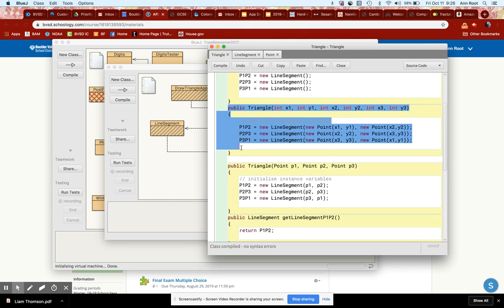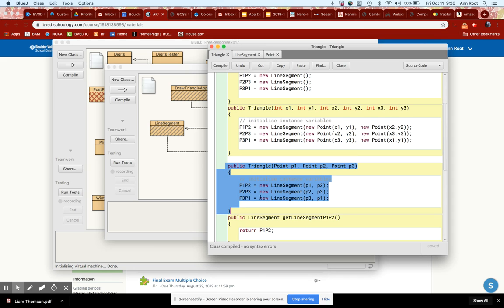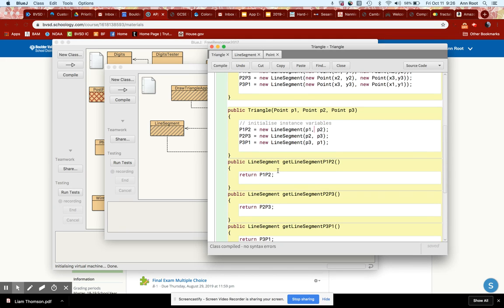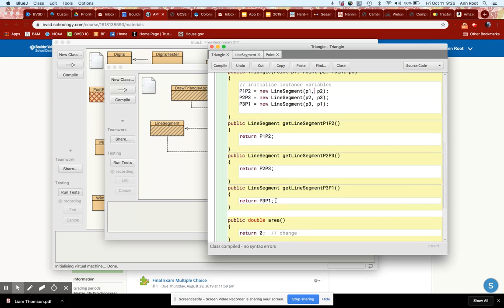So here I'm saying, well, if I want to pass in 6 integer values, I could create my line segments here by creating points right here, using that constructor for the line segment. Or I can pass in point objects and create line segments out of those. Again, more constructors creates greater flexibility for our users. And then we just get the line segments here.